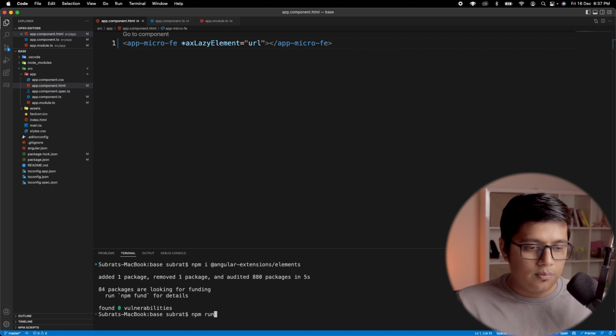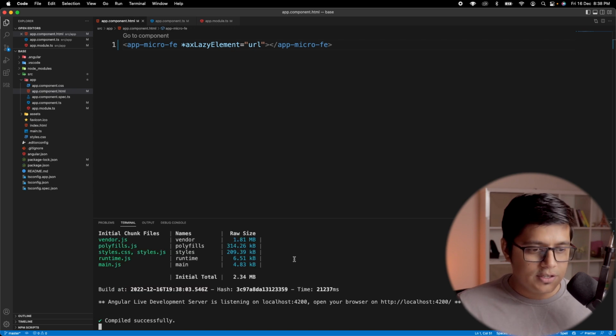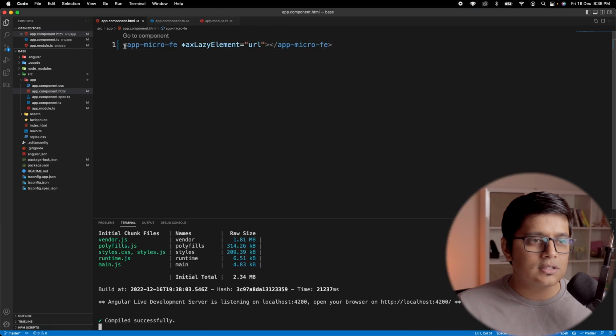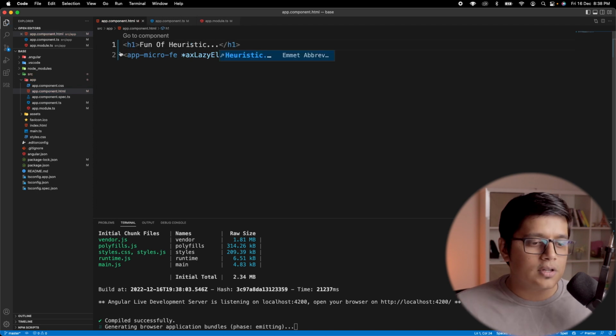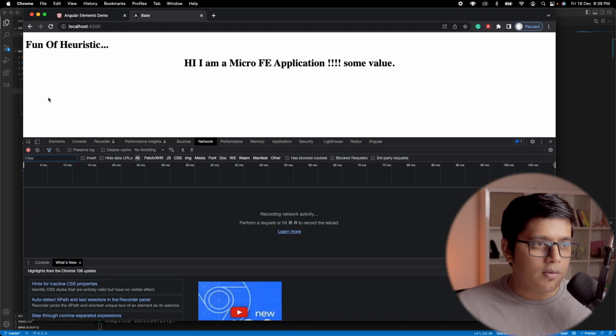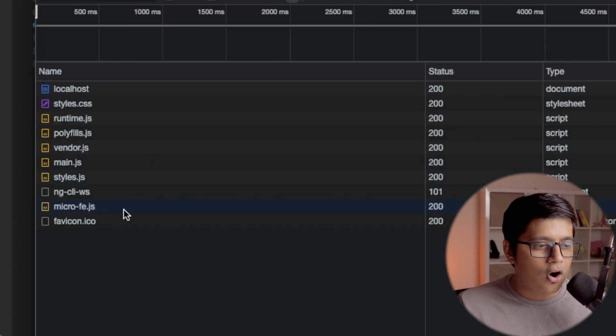We can do npm run start, and this will start our server, and our server is started. Now I'll go to the browser, and here you can see, hi, I'm micro frontend application with some value. To show you that this is coming from the micro frontend, I will add an h1 here, and if I save, you see we are getting our Fun of Heuristics, and we are getting it from the micro frontend. In the network tab, if I empty cache and hard reload, as you can see, we got our micro-fe.js as a separate script.